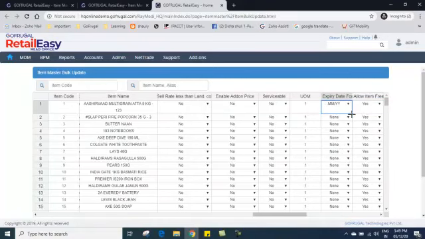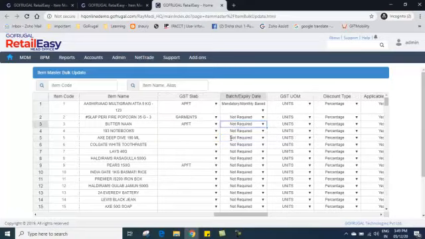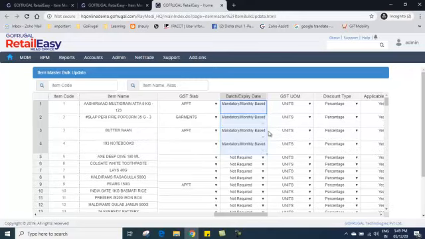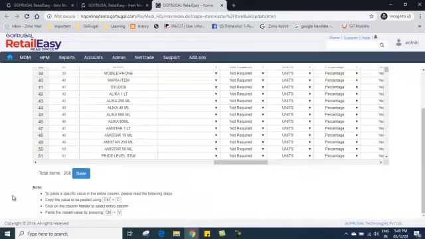Now you can do the drag and drop also. This option is also available. So you can do the drag and drop in all columns as per your wish, and you can save it. To save this, you have to press this button and it will be saved.